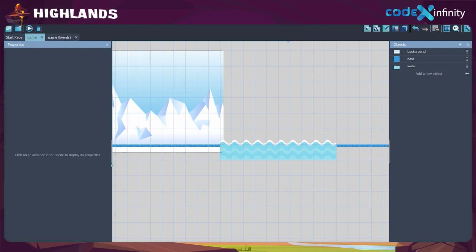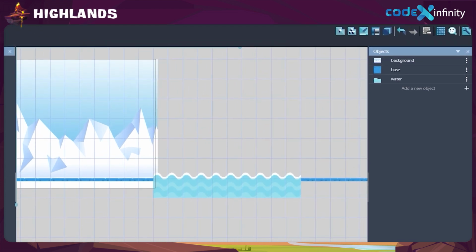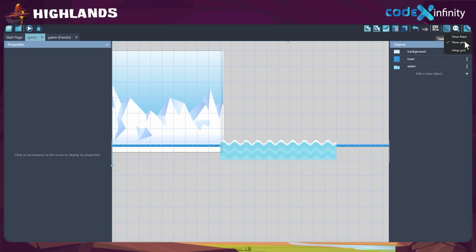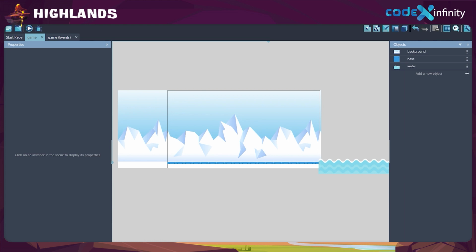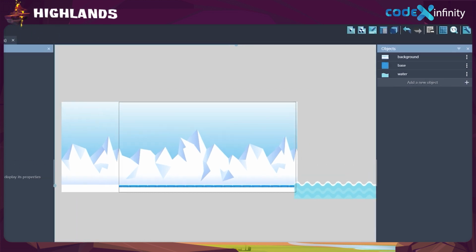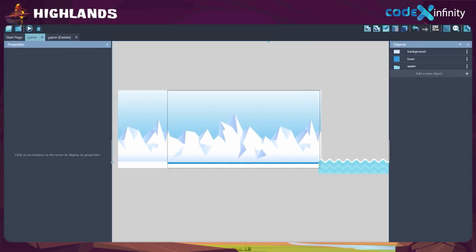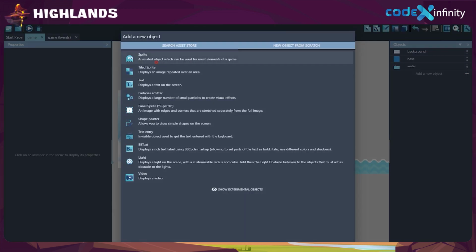Now, we can turn off the grid. For that, click on the toggle or edit icon and click on Show Grid again. The grids disappeared. Zoom out the game scene to get a better view. Well, we can now add in our main character, our baby penguin. We know how to add an object, right? For that, click Add a new object option and choose Sprite option.